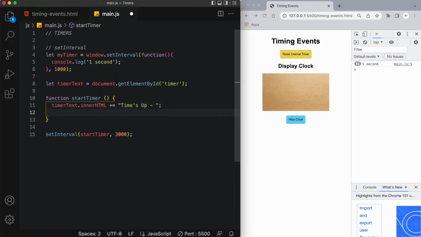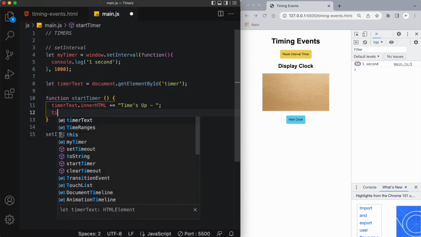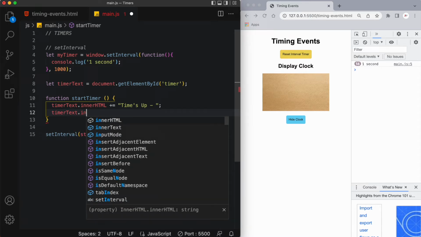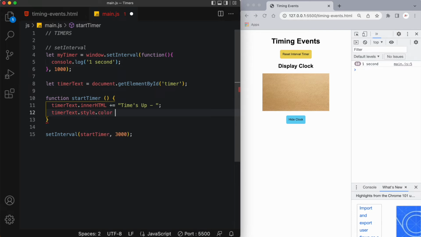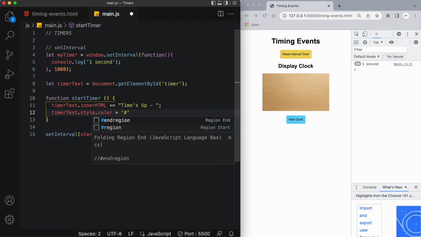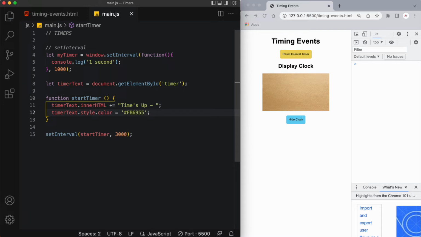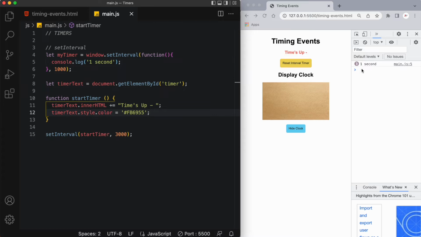Okay, so I'm going to do that, and also let's change the color of it because right now it'll just be black. So we'll say timerText dot, no, not innerHTML, style.color equals, and I'm just going to use a number that I've already written down. So the hex code FB6955. And now when I save this, let's see it do its magic.